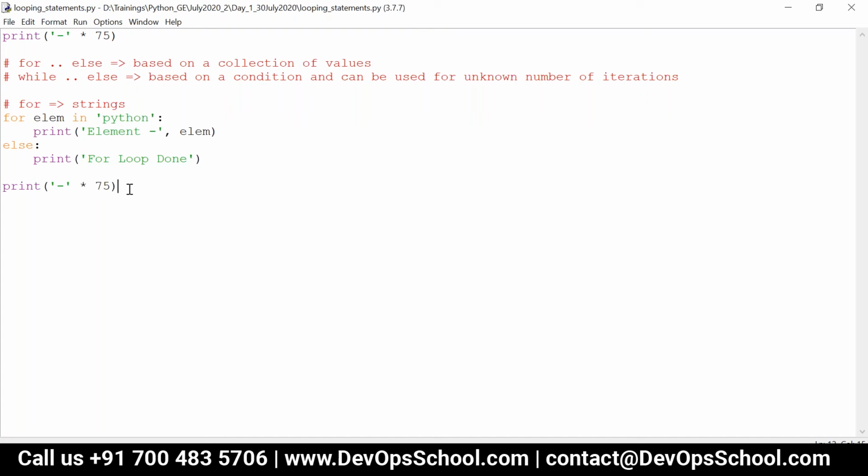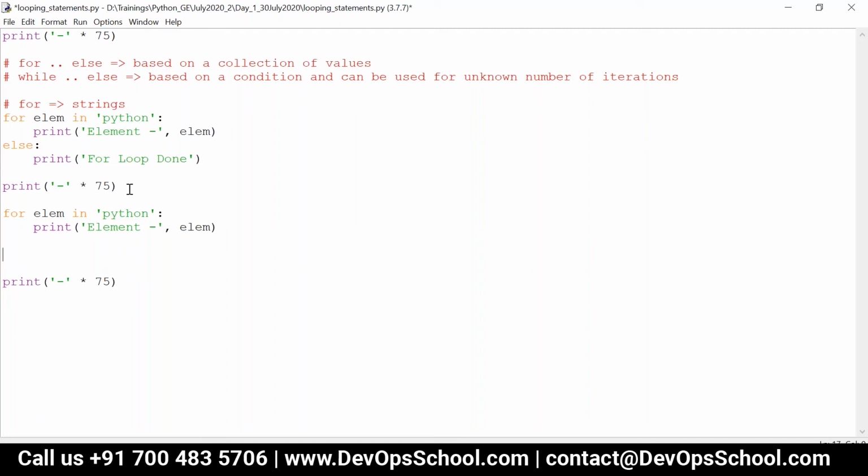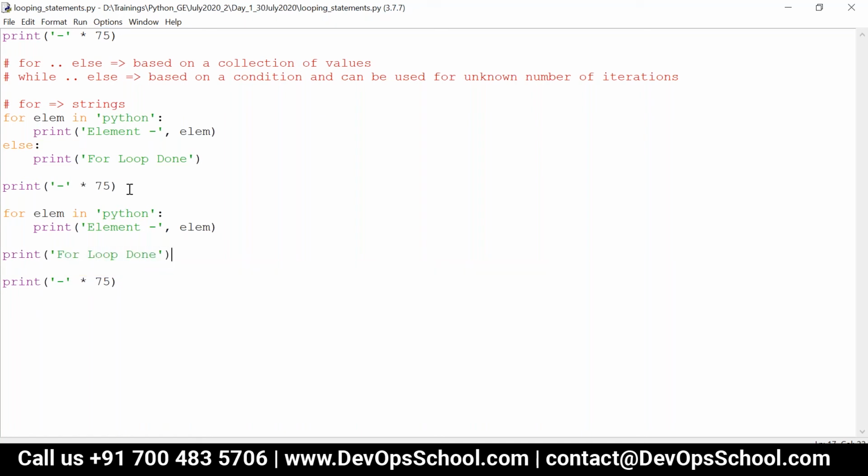Now consider I am writing the same set of statements. Okay, let's say for lm in Python, and then I am writing the same thing, print element lm, and then I am writing for loop done outside the for loop. That is, over here I am not using else clause at all. So in this case, what will happen? Let's see.